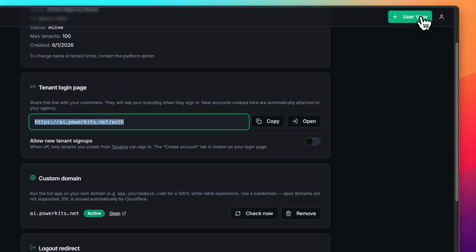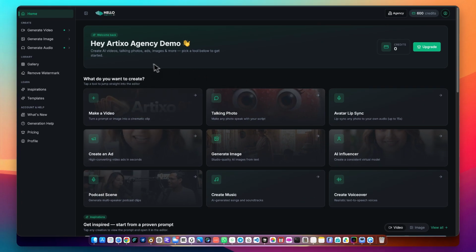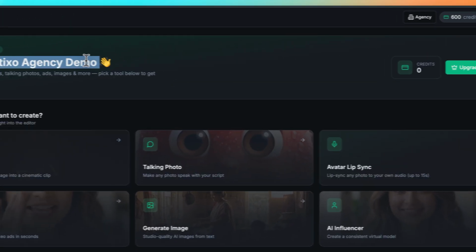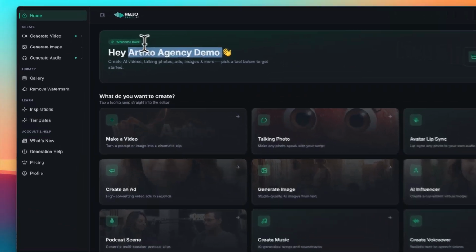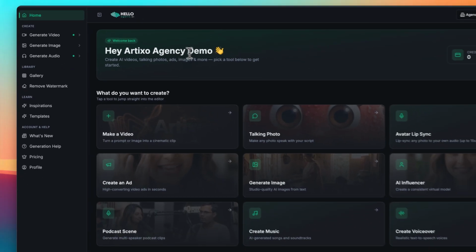Okay, so let me go back to the user dashboard. Okay, so here is the user dashboard. You can see here this is completely branded based on this agency. Okay, so there is no Artixo AI information. Like you can see here, Artixo agency demo. This is the name I actually set. That is why it's showing Artixo. Otherwise, this would be your own name here.